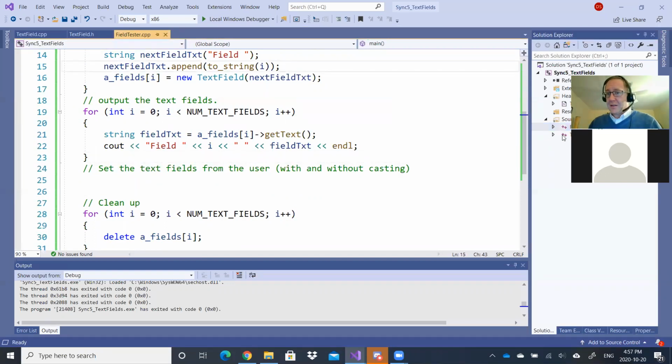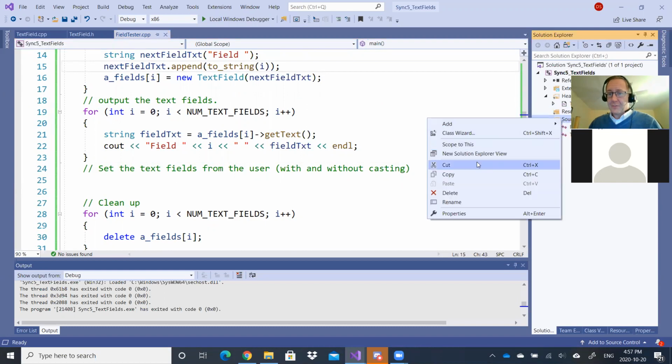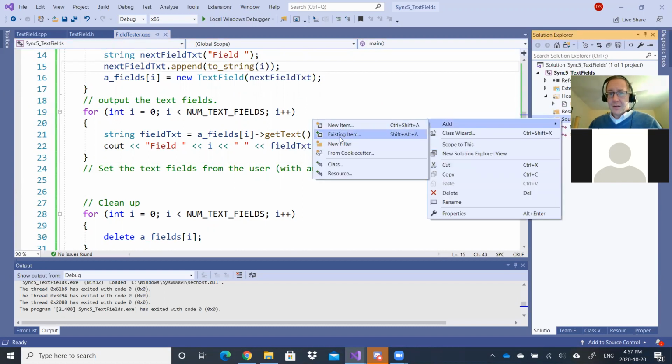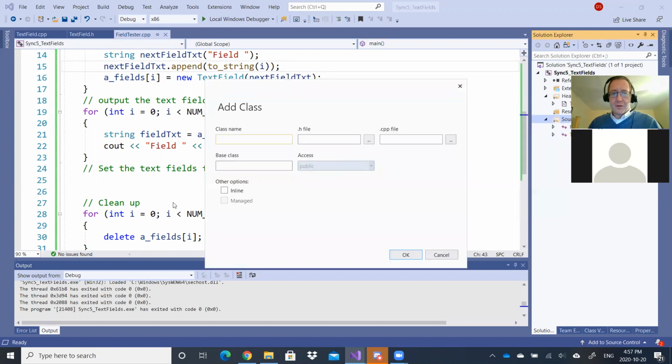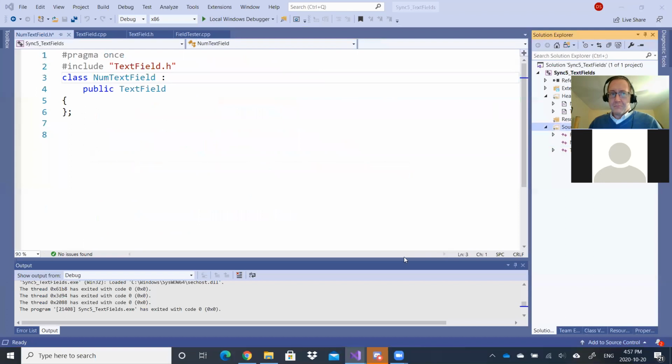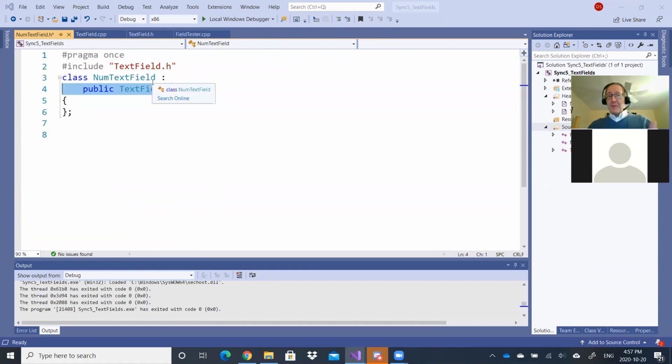So let's go into this. I'm going to make a brand new class here. Add class, and I'm going to use the base class TextField, and the new class is NumericTextField. And okay. Notice it did this for me automatically. It's saying it is extending the TextField class in a public way. So anything that was public before is public now. Anything private before is private now. Well, actually, anything that was private before I can't see.